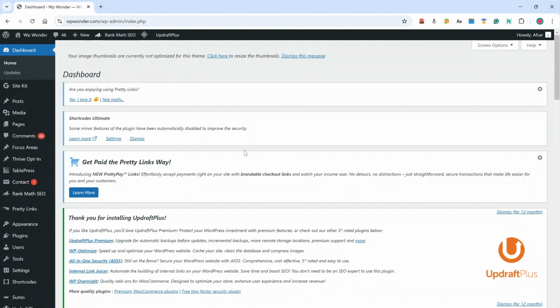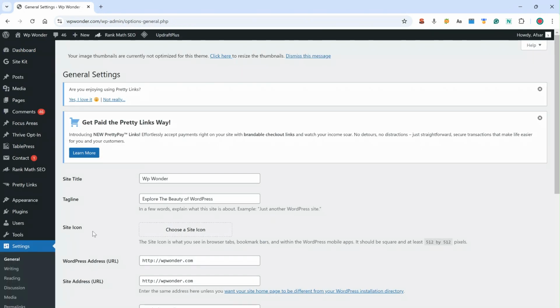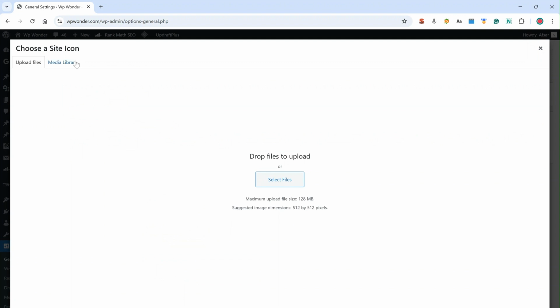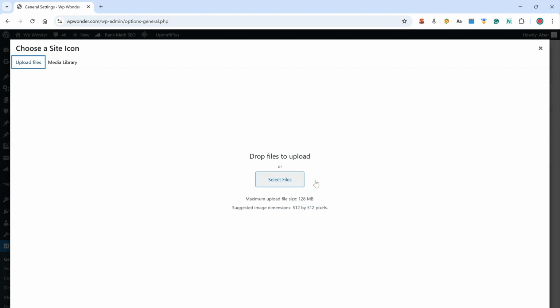So first, you have to go to the dashboard and then go to the settings, then go to the general. Here, you'll have an option called site icon. You just click on choose the site icon, and it will ask you whether you have this on media library, you can just use it from here, or you can just upload it from your computer.